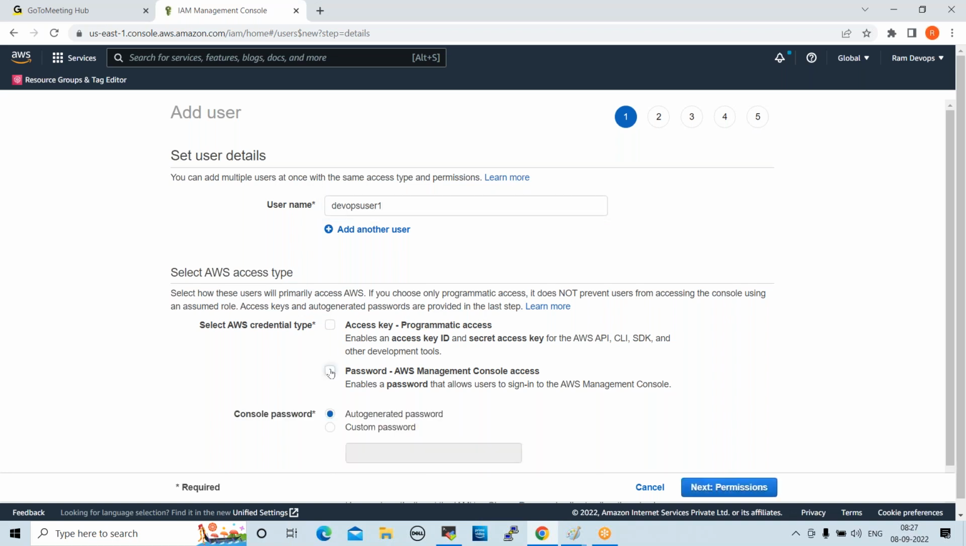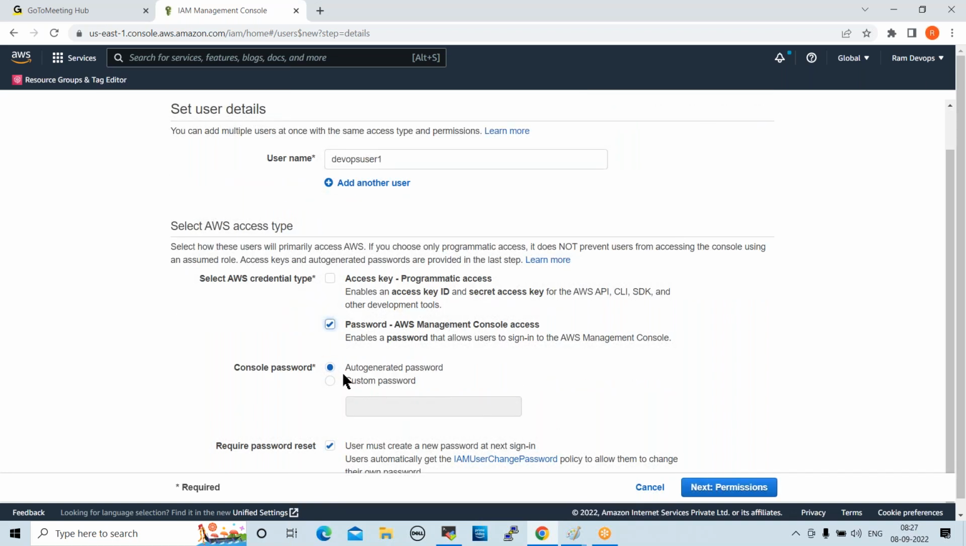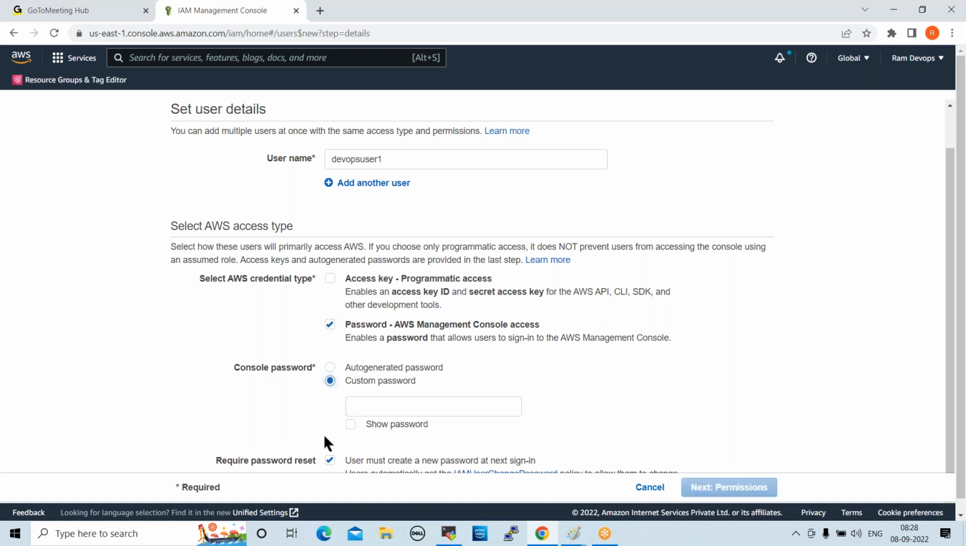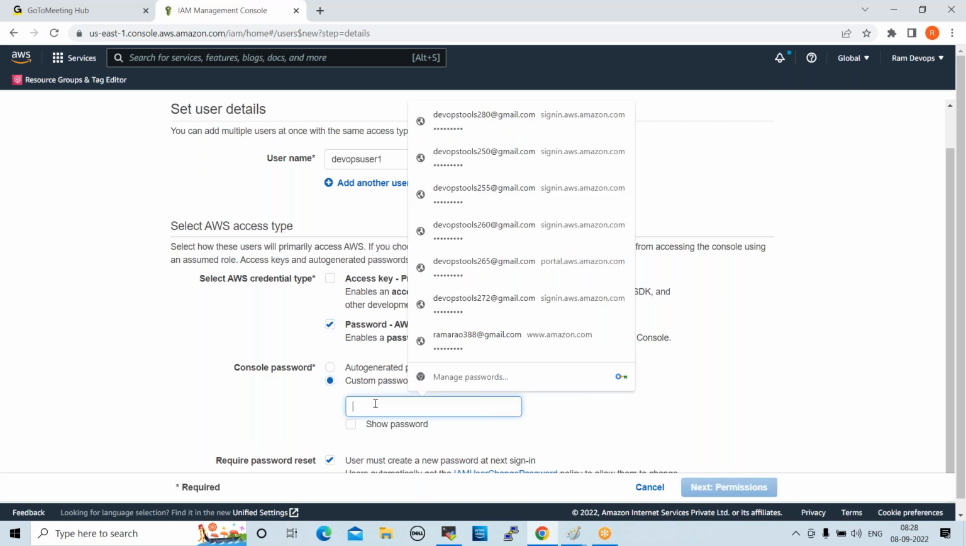Select this second one and go down here. If you select auto-generated password, the password will be generated automatically. We have to select custom password, so you have to give the custom password here, with a combination of small letters, capital letters, numbers, and special characters.